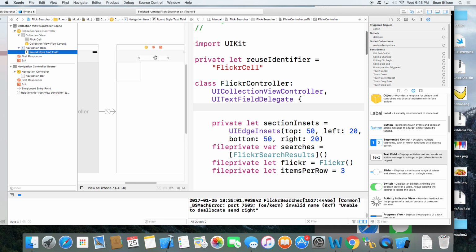So if you go to the text field with the round style text field selected in your storyboard, go over to the right and click on your outlet inspector, where it says delegate, drag that guy over and drop it on the collection view controller, and then that will wire it. I think the reason it's not letting us create this outlet is because it's a collection view controller instead of a UI view controller.